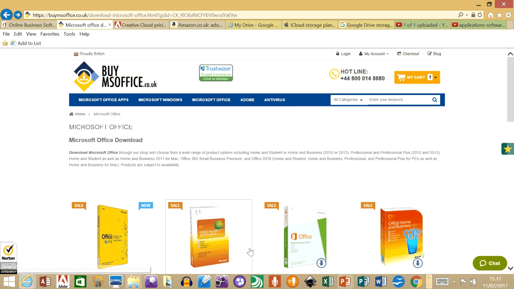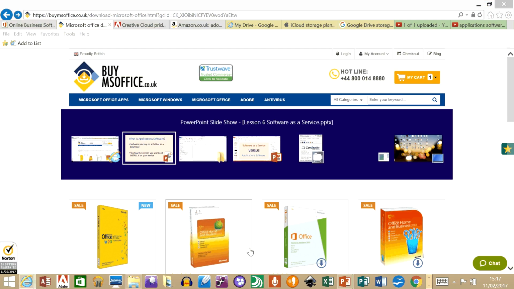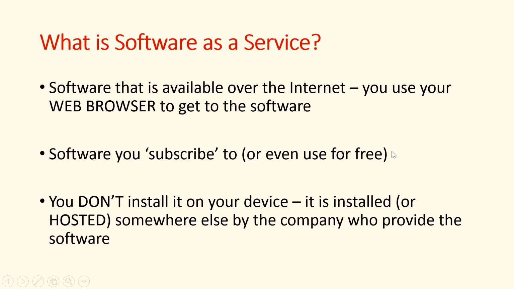The other way of buying software is to access software as a service or hosted software. Okay, this is where the software is available over the internet and you use a web browser to get to the software. You'd pay a subscription every month, or you might even get it for free, and you don't install it on your device.